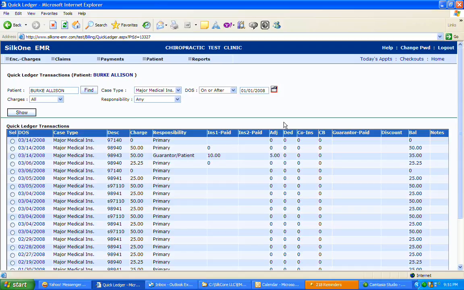And then if you recall, in the apply payment posting, there is a small checkbox where it says bill to next. That was checked, and what that did was, here's a charge, and here is the balance after the insurance payment and the adjustment are posted. It moved that balance over to the guarantor patient. That's why you're seeing here that the responsibility of this particular charge has changed and it has become guarantor patient.